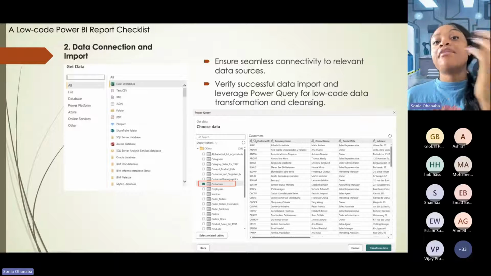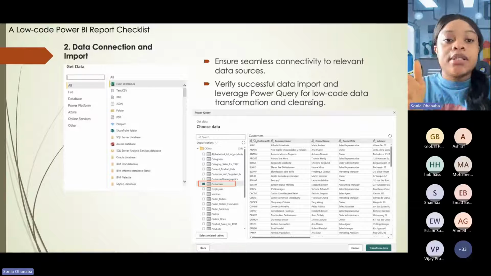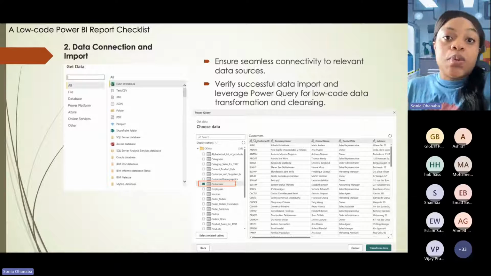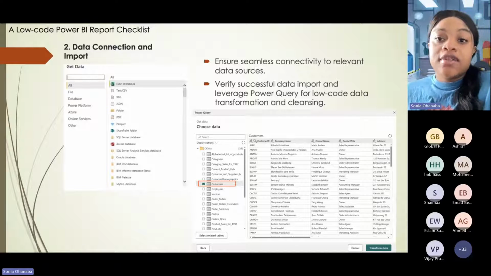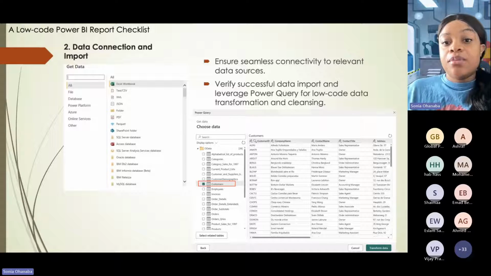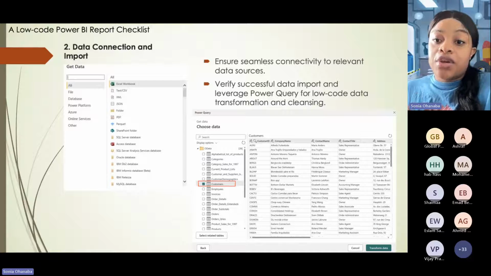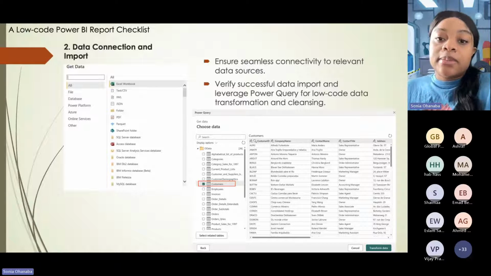Also, if you have tables in different data sources, so you have a table in Excel and another table in GA, and you want to connect everything together in a streamlined workspace, you can also do that on Power BI. So ensure seamless connectivity to relevant data sources, and then verify successful data import, leveraging Power Query for local data transformation and cleansing. I'm just going to explain that.